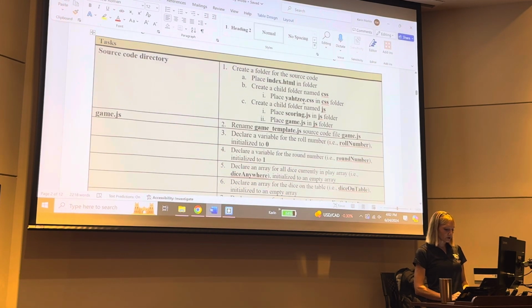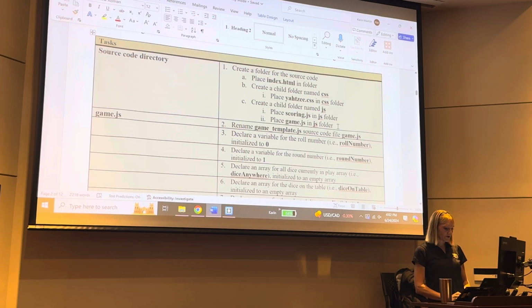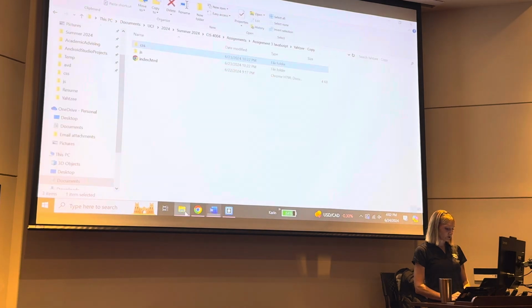For the CSS folder, you're going to put the Yahtzee.css I provided you in that folder. So you should have it in that directory. And then with the two JavaScript files, they go in the JavaScript folder. So JavaScript, game.js, and scoring.js. So does the directory structure make sense? Awesome. All right.